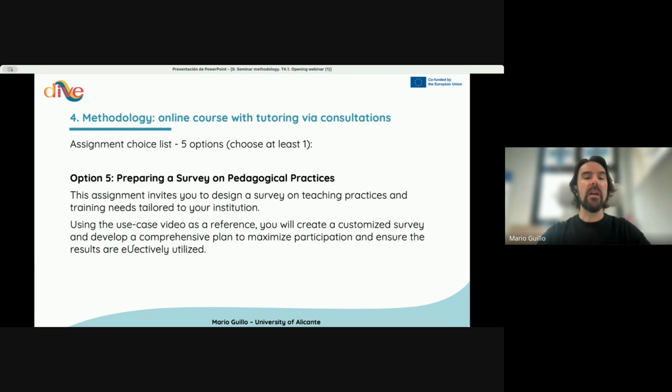The final one is trying to adapt the survey that Magdalena will be introducing in the second module, adapting the survey to the current situation of your institution, and coming up with a plan for implementing this survey inside your institution. So these are the 5 options you have for choosing at least one assignment.